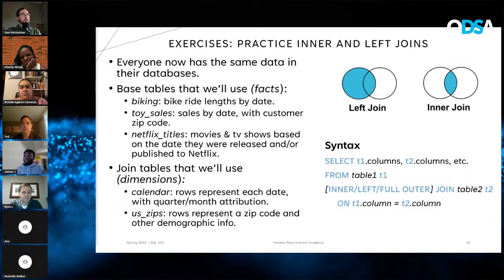And we're going to practice the left joins and the inner joins on each of these tables. You can see in the descriptions that biking will show all of our bike rides that we've taken by date. Toy sales contains sale records by date, and we also have customer zip codes. And we have Netflix titles, which are movies and TV shows based on the date that they were either released or published to Netflix. And sometimes what these tables are called, we're going to use them as our base tables.